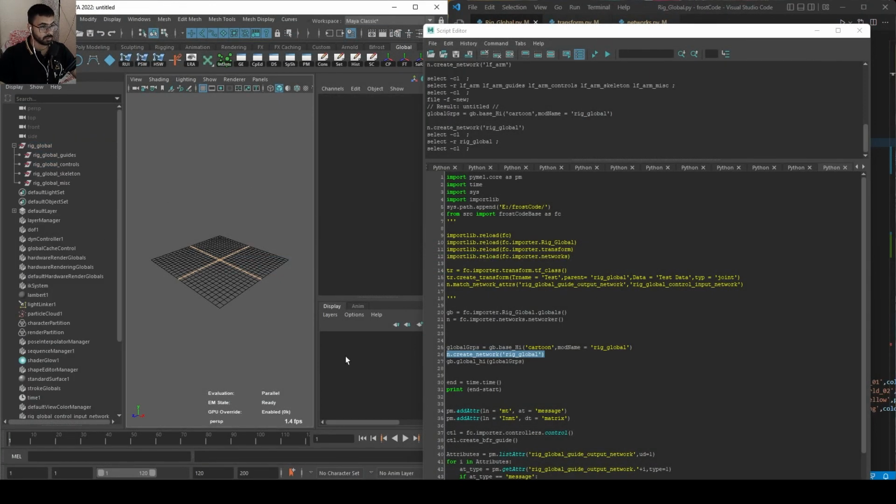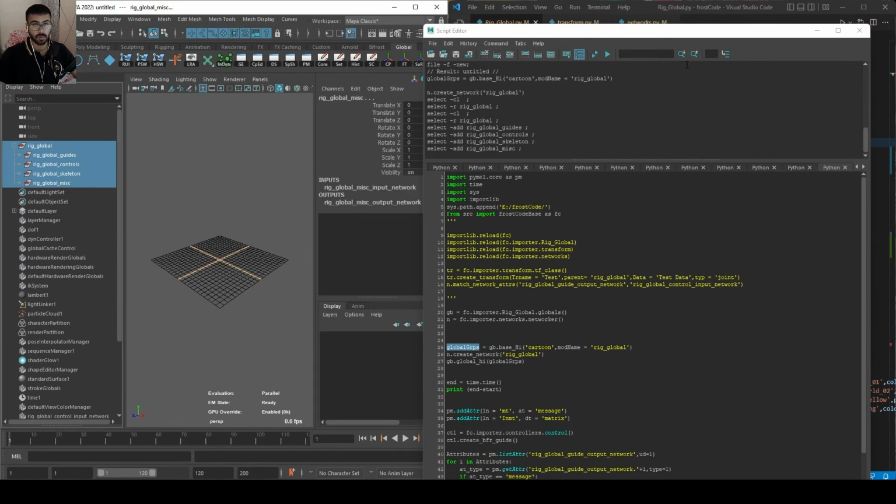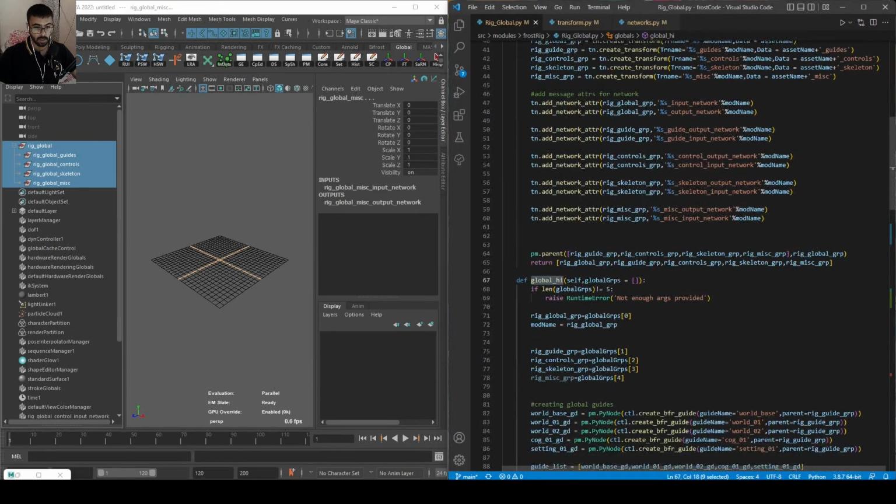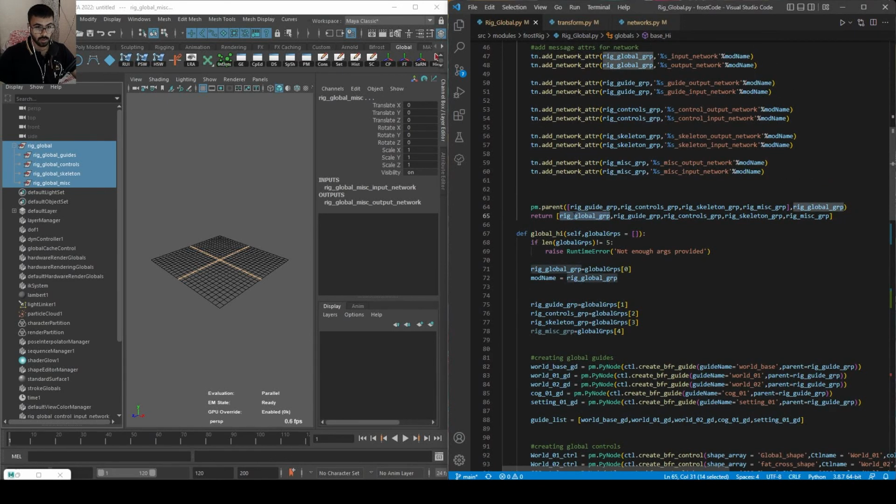Now what I'm gonna do is I'm gonna create this. So when we're creating this, I'm returning all these groups. Okay, first, second, third, fourth, and fifth. So 0 1 2 3 4. Here if I show you, I return this rig global group, guide, control, skeleton, and miscellaneous. I'm always going to follow this order because this actually makes sense, because this is the parent. Then we have our child.